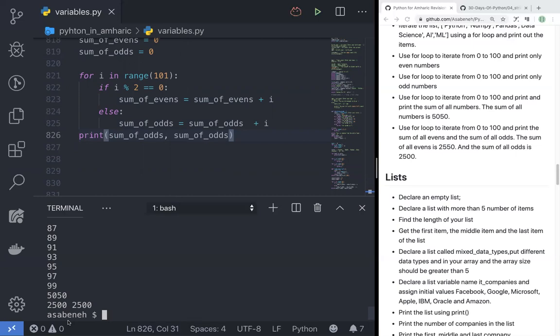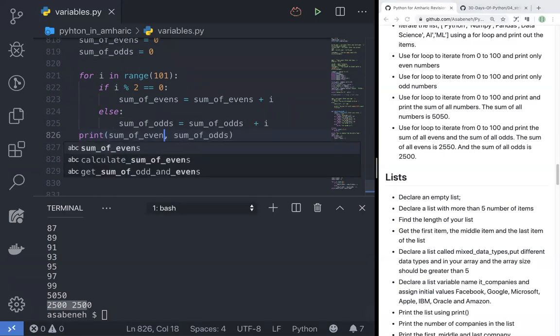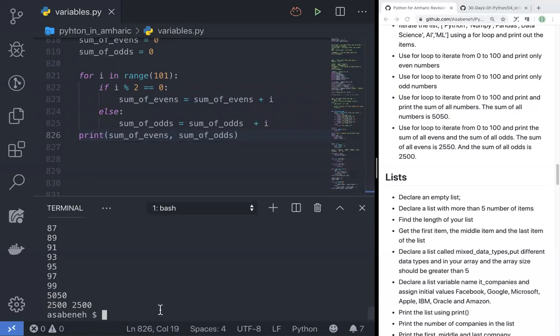2500, it should be different. It should be somehow like this, sum of odds, sum of evens. Good, let's see. Sum of evens is 2550 and sum of odds is 2500. Their sum should give 5050.